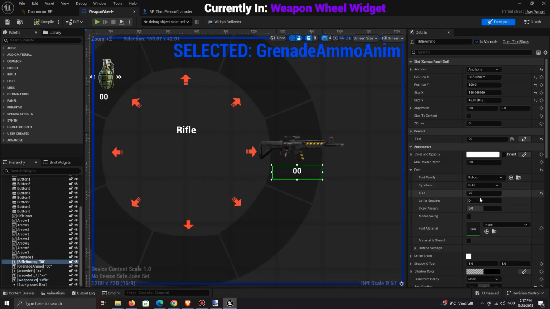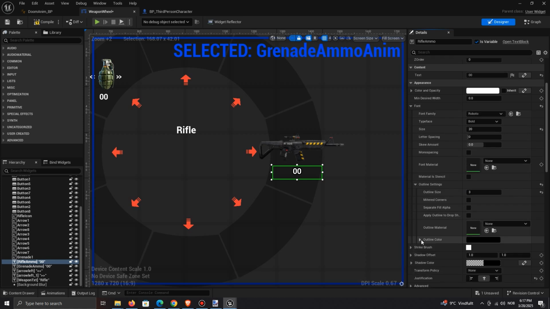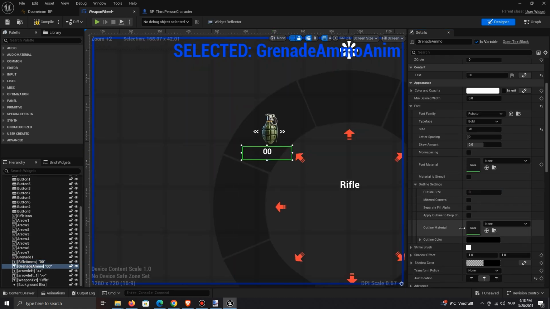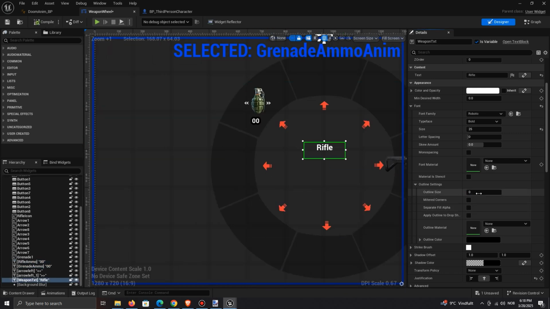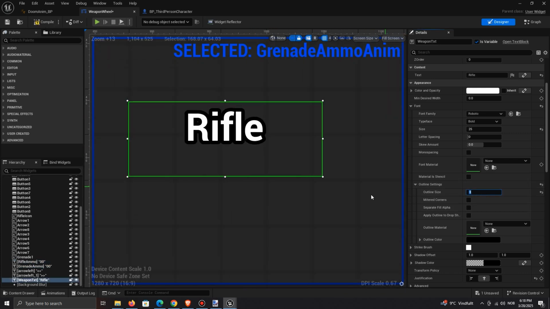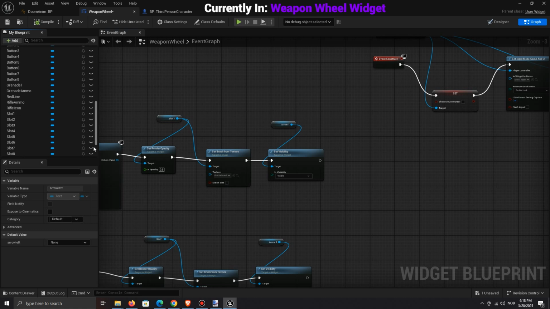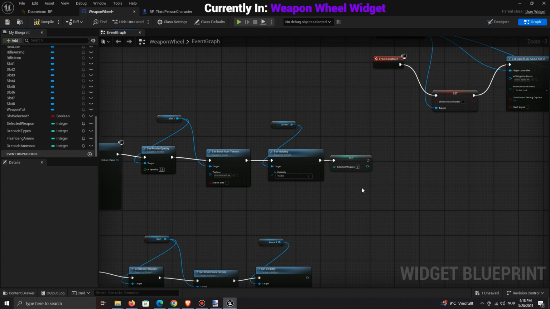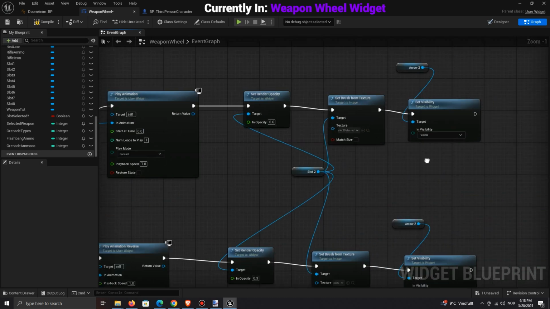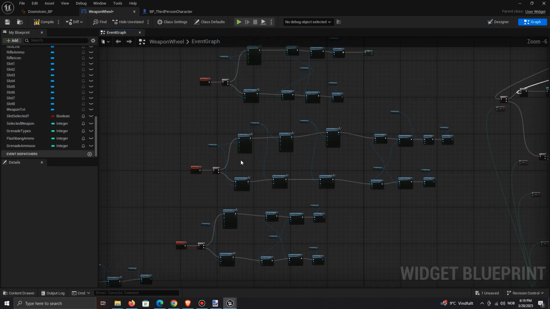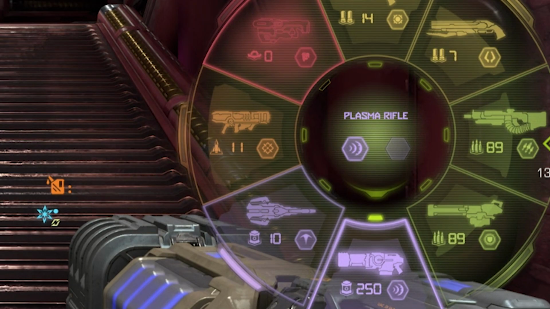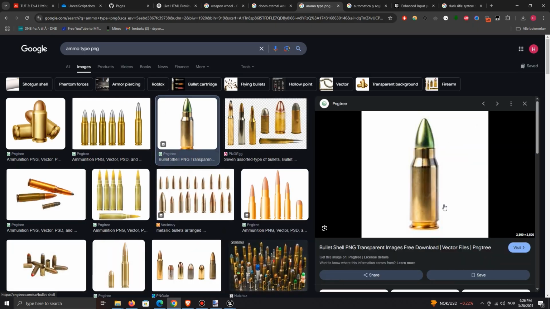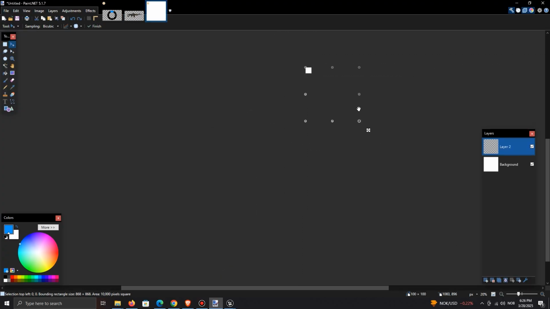You can also add an outline for the text in the wheel. Set the selected weapon in each slot. So slot 1 equals selected weapon 1, slot 2, 2, and so on. You can also add ammo types based on what weapon is selected.